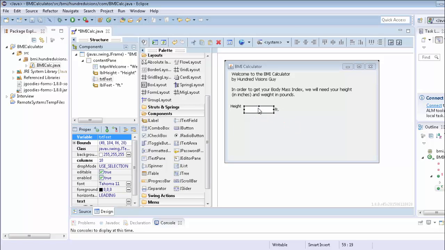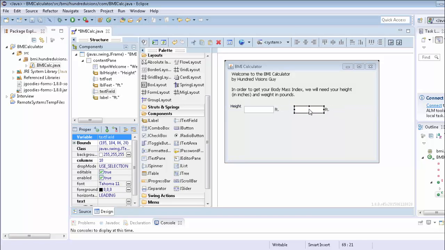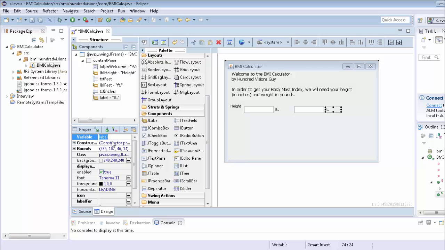Then what I'm going to do is hold down Control, select both of these, copy them, and then paste them just alongside. And in this case, this one is going to be txt inches. And I'm going to click on the part that said feet before, the label LBL inches. And then I'm going to change the text here to be IN, excuse me.